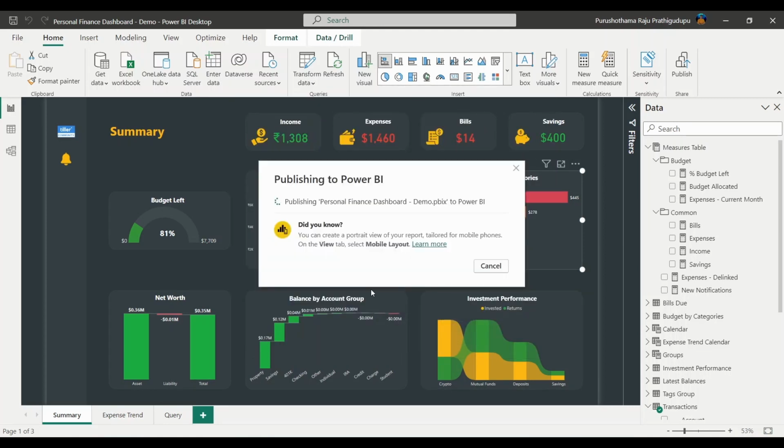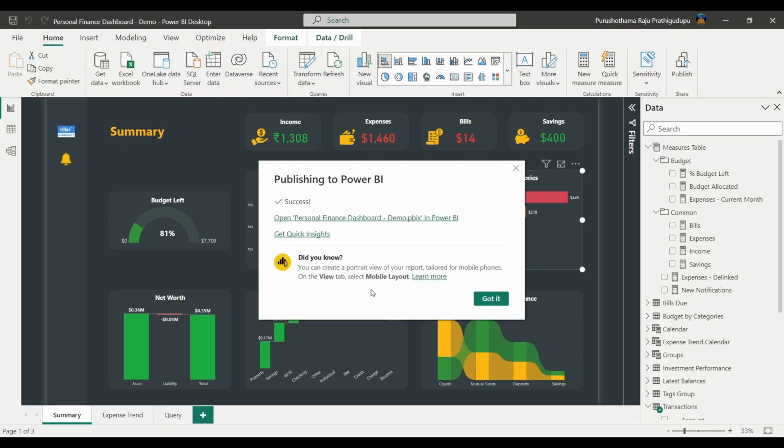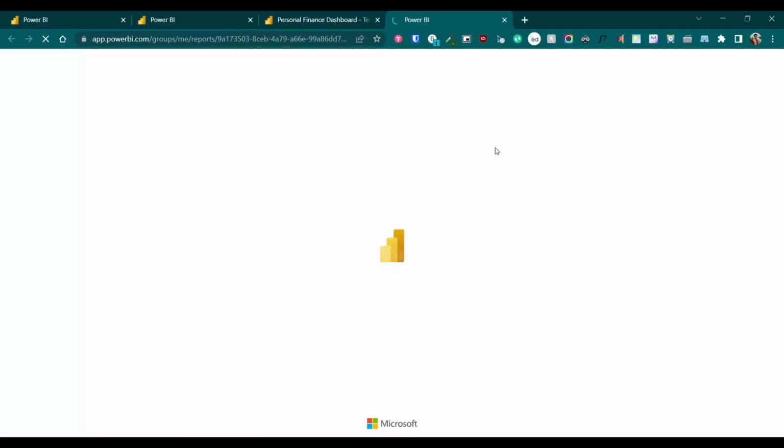So it will try to upload the data, whatever you have, and also the report corresponding to this dashboard. So it will also prompt you with the link to open this report. So if you click on this link, you might be asked to log in using your Microsoft account.